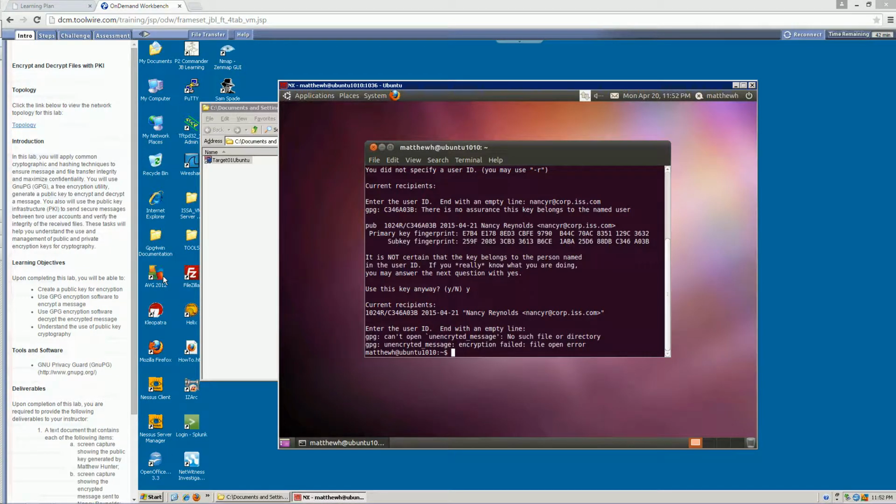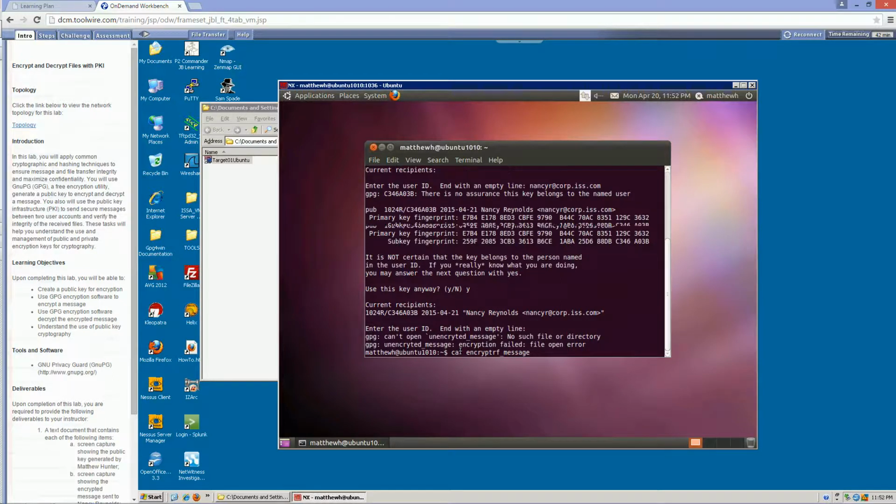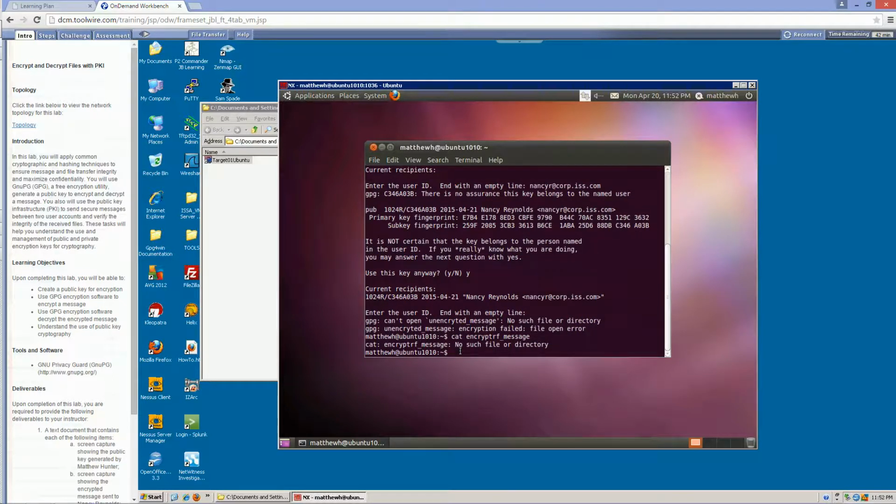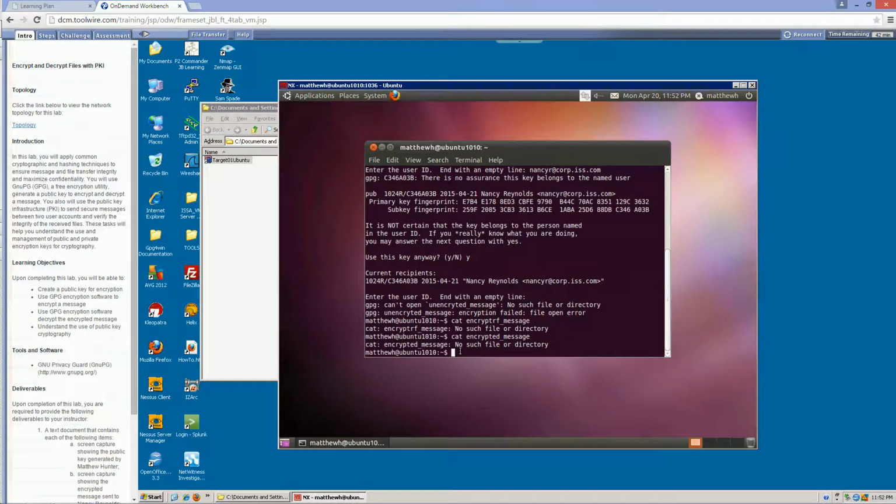So now let's go ahead and view that message that we created in step 33. So how we do that, it should be cat encrypted message. Again, make sure that you're spelling them right. And it did not like that.